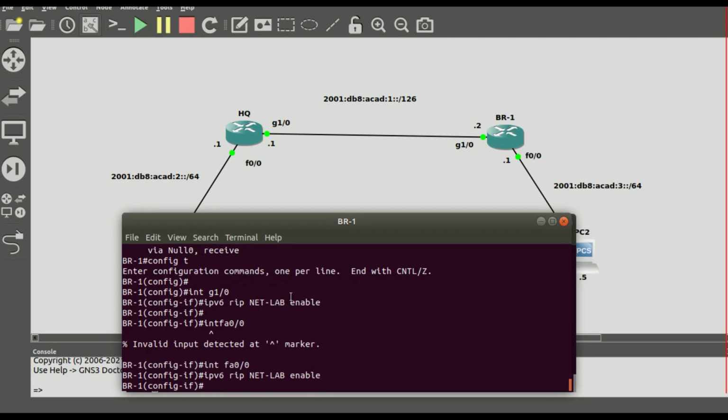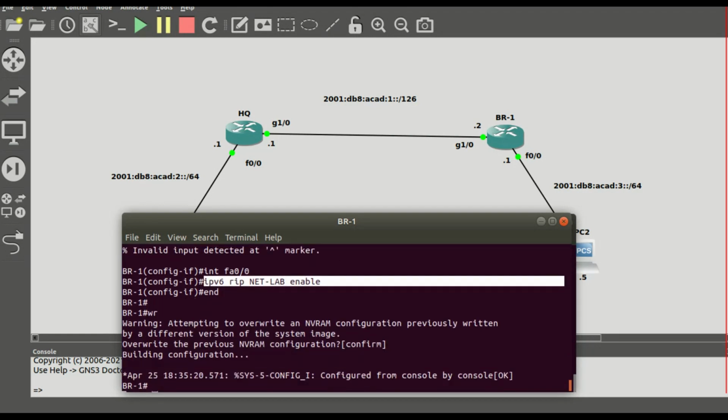Okay, so note that you can also enable this routing instance in global configuration mode and then use the command enable on the interface. But instead we just enable the RIPng instance on the interface, and automatically it's going to be enabled in global configuration mode. So that's all the RIPng configuration on BR1, and we will move to the HQ router and do the RIPng configuration as well. So we can end here and save our configurations.